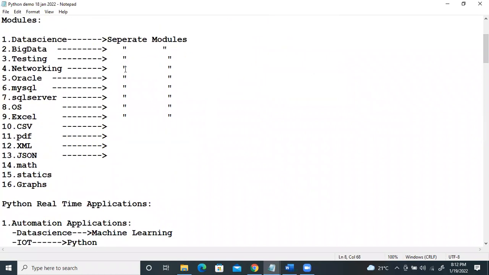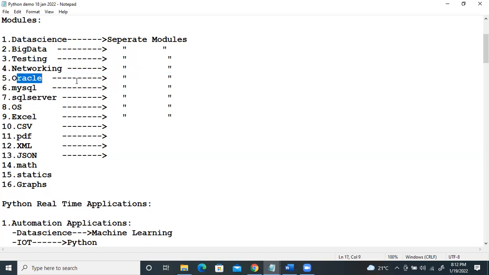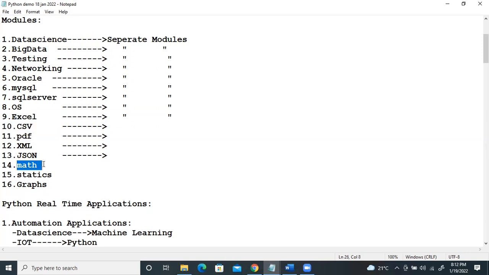For data science, Python provides separate modules, and for big data, networking, testing, and databases. For each and every database, Python provides a separate module. There are modules for the operating system, for different types of file formats, and for mathematical activities, such as math, statistics, and generating graphs. Any types of graphs like normal graph, bar graph, histogram, scatter plot, stack plot, and pie graph can be generated by using Python.